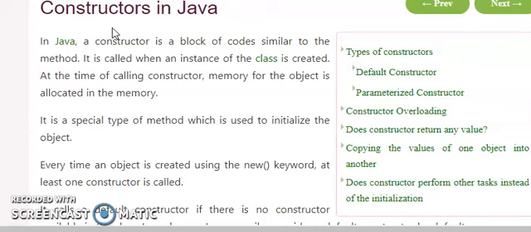In Java, a constructor is a block of code similar to a method. It is called when an instance of a class is created. At the time of calling the constructor, memory for the object is allocated. It is a special type of method which is used to initialize the object. Every time an object is created using the new keyword, at least one constructor is called.